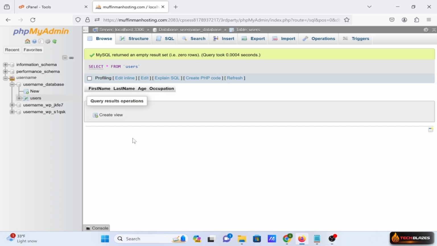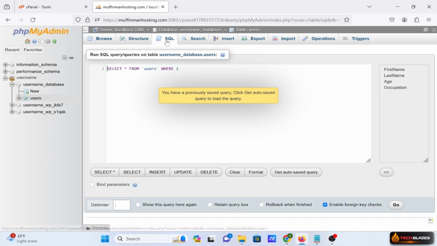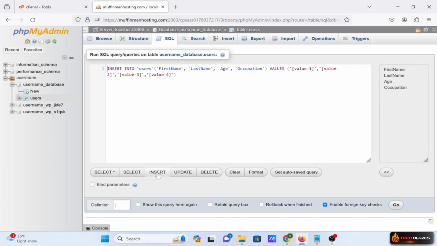So now that we have created this users table, if you go ahead and you click on users, you can go ahead and select this SQL statement or the SQL button here. And this will actually give you basic examples of how these statements work. So what you'll want to do is click on this insert here, and you'll actually see that it will give you a basic overview of what you need to do to insert items into your table.